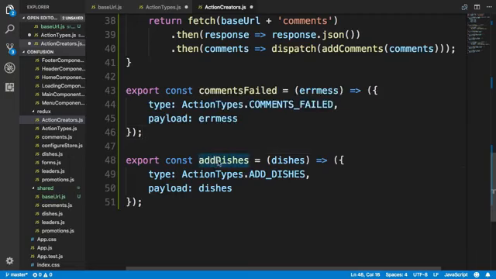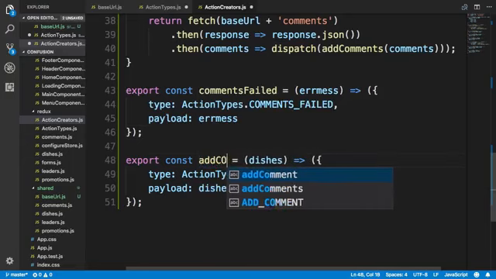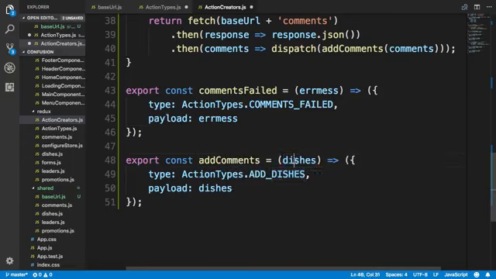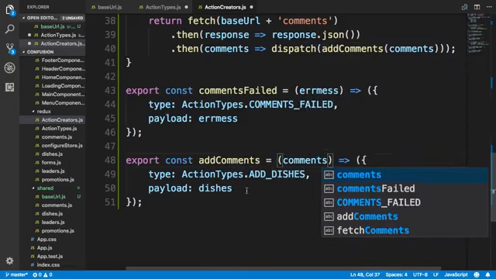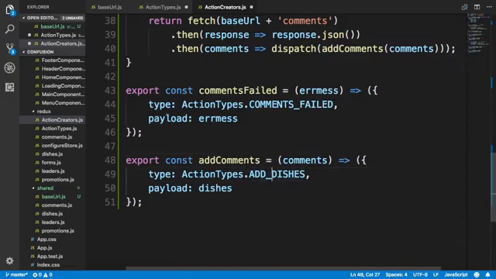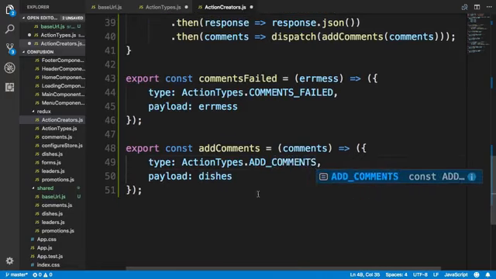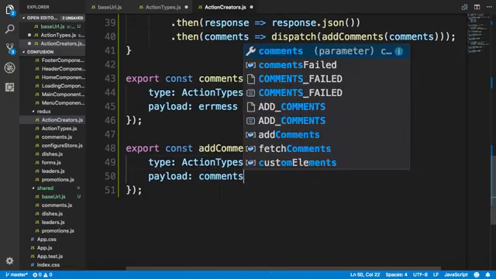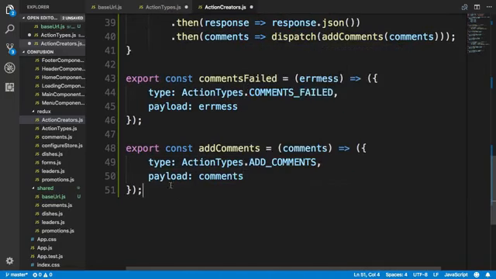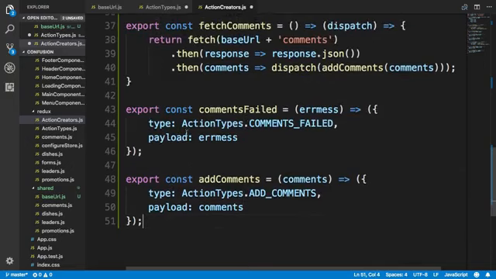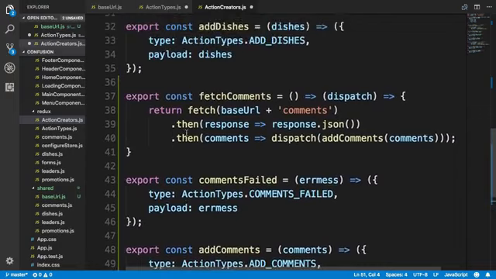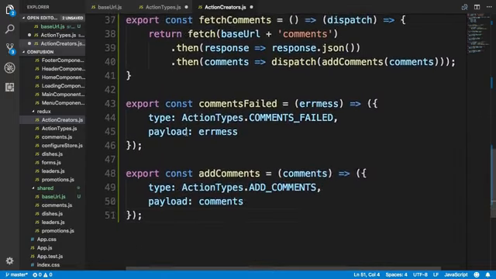error message. And then the next one is add comments, and this will receive comments as the parameter, and then the action type would be add comments, and the payload will be comments. So you see that the structure is exactly the same as the dishes. If we set up our code to be very, very structured, then it becomes easier to make modifications and add new types.